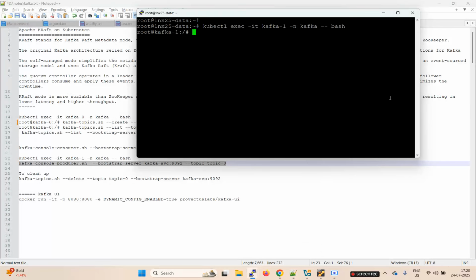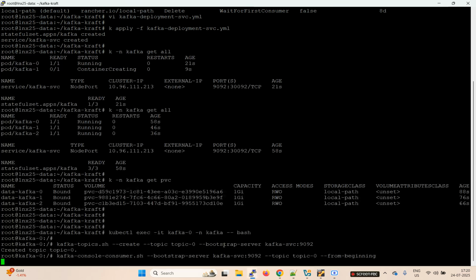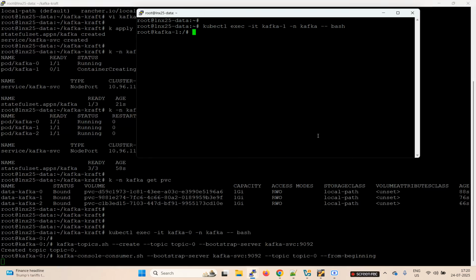Let me create a producer, and I'll open both windows so that it is easy to visualize. This is the producer script, and it is automatically available inside this Kafka deployment, the stateful set. This is the broker address, the service on port 9092, and we are going to put some messages inside topic 0. Now this prompt will come, and we can generate some messages, which are the events.